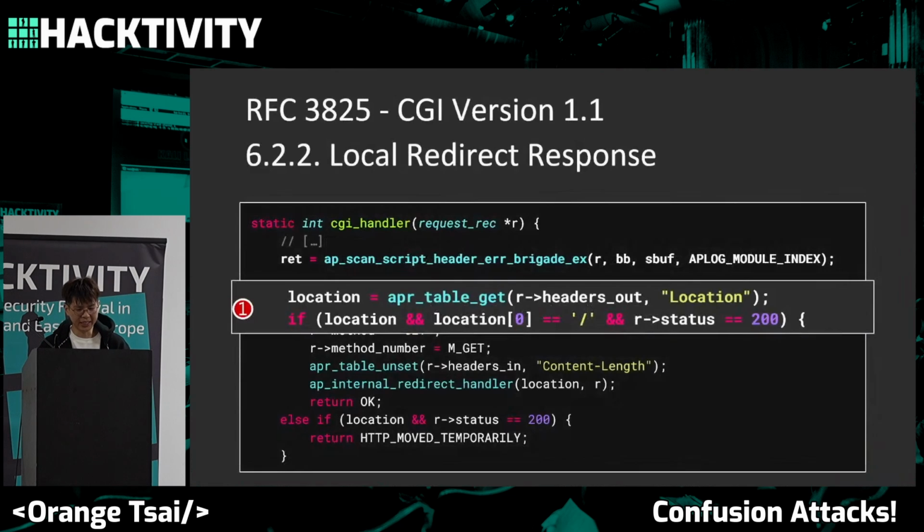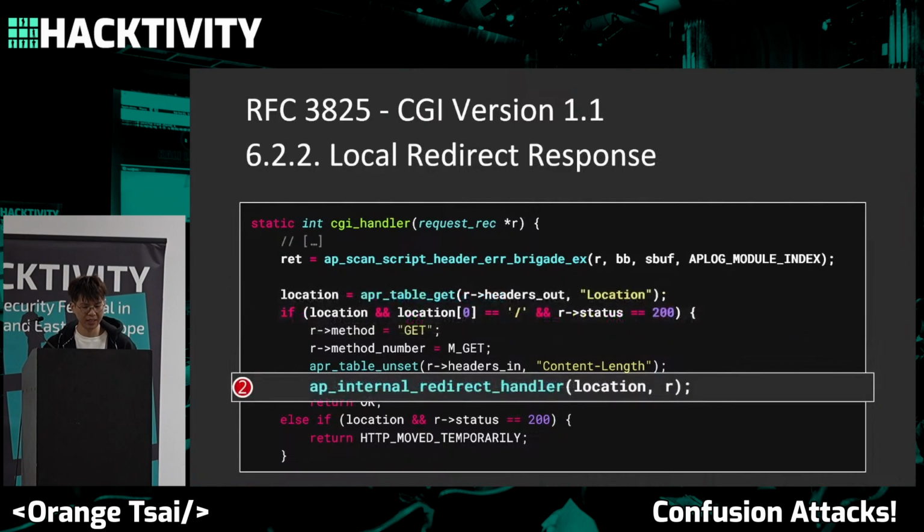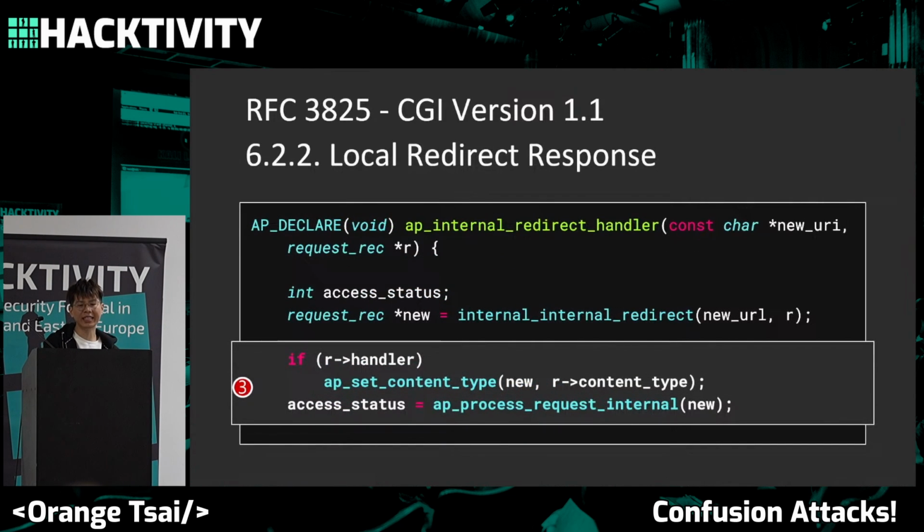The mechanism works like this. If the CGI returns the status of 200 and includes a Location header, the Apache will treat this location as a local redirect response. The redirection should be done on the server side. The server-side redirection will first open a new HTTP lifecycle and copy the original content type to this new request, and then process the request as a normal request.